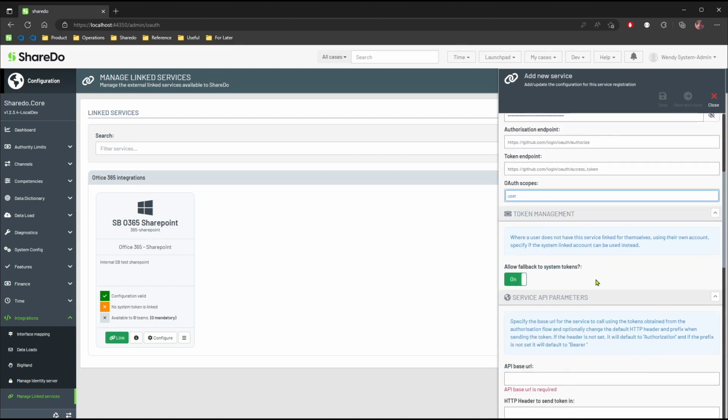Then we come into some of the token management stuff. So fallback to system tokens basically says with any of these registrations, you can make them available to individual users. So you can say, I'm registering the GitHub service, but I'm not going to give it a system token.